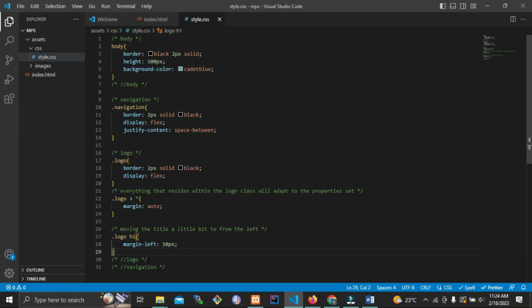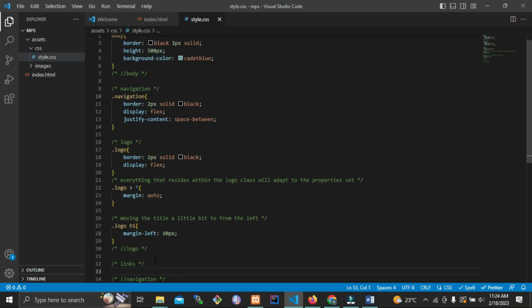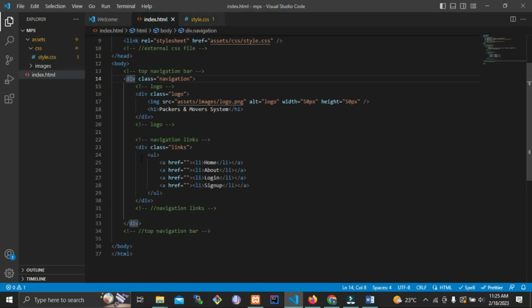After you've done the logo, you come to style the links. And then this is going to be called end of styling the links. When I put two slashes, that means it's the end of that particular section. So inside here, we are going to call the links. So you call the link class. I remember I had called it links. If you go and check your HTML, you can see the links.